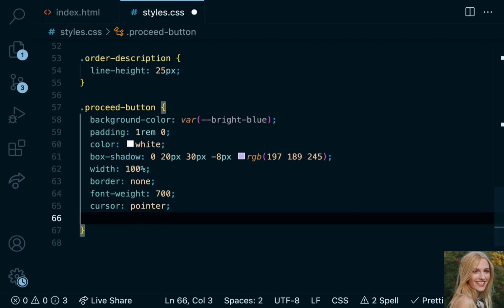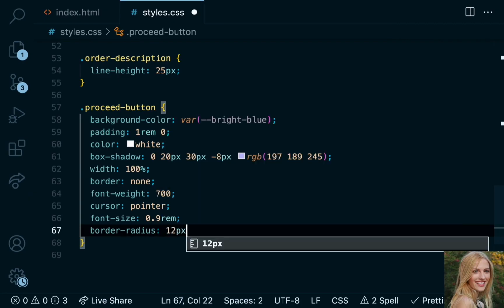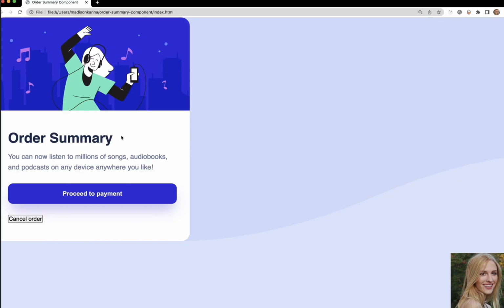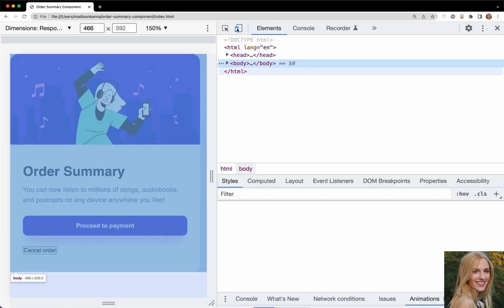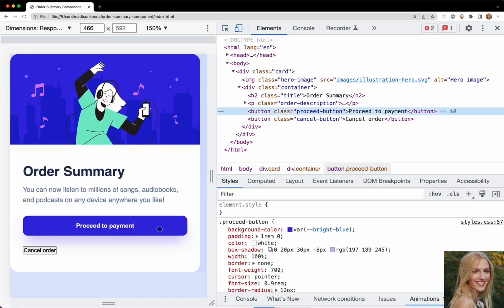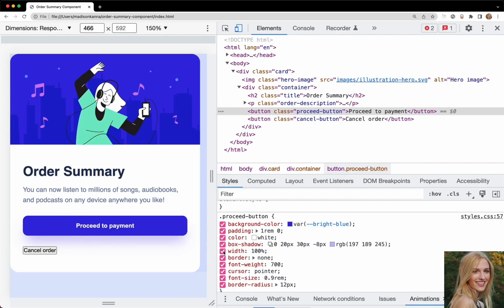Next, we're going to give it a font size of 0.9. We're going to give it a border radius, so it's a bit rounded. We'll go 12 pixels. If we go back and refresh, this button is looking so much better. You might have a few questions here, like for example, why did we add a width of 100%? We said width of 100% because if you remember, when you give an element a width of 100%, then it's going to take the width of its parent container.